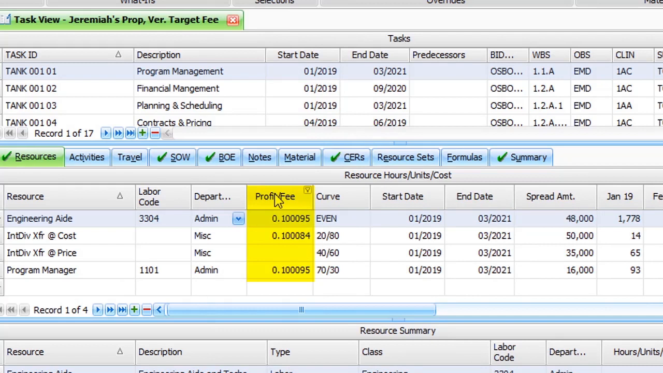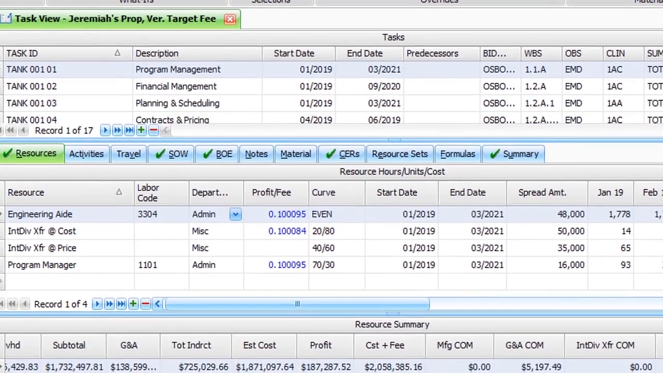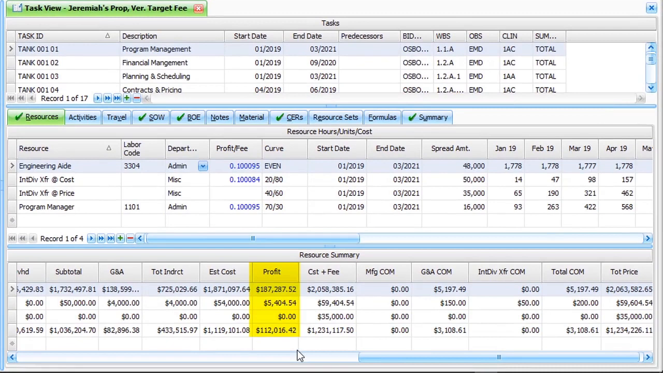So in review here, we use the profit fee what if to figure out what the percentages needed to be for a certain profit fee dollar amount on the proposal. One of the main reasons you might need to do this is for a fixed fee contract. ProPricer always handles fee by a percentage, so handling fixed fee percentages can be a bit challenging inside of ProPricer without using this profit fee what if.